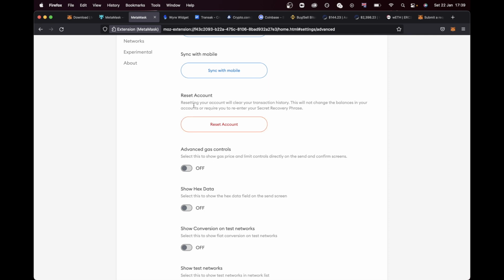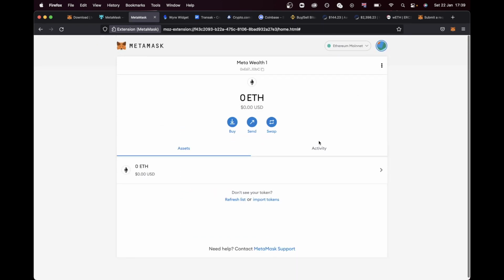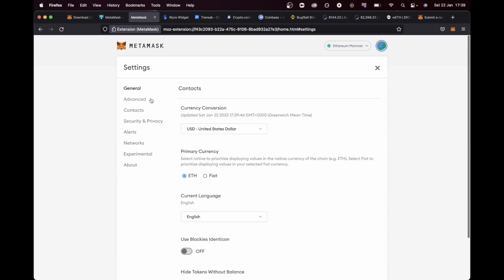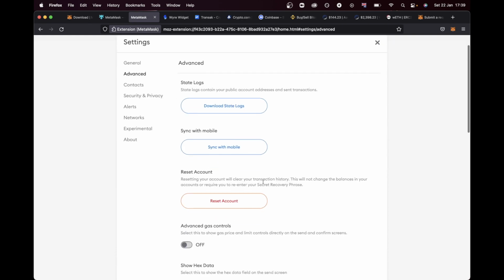But actually it doesn't quite do that. So as it shows here, resetting your account will clear your transaction history. What does that mean? If we come back here and we see activity, this is the transaction history. Okay, so right now I have no transactions because it's a new account. Then if we go back to settings and advanced, it says it will clear your transaction history, so it will look like what you just saw on buying.